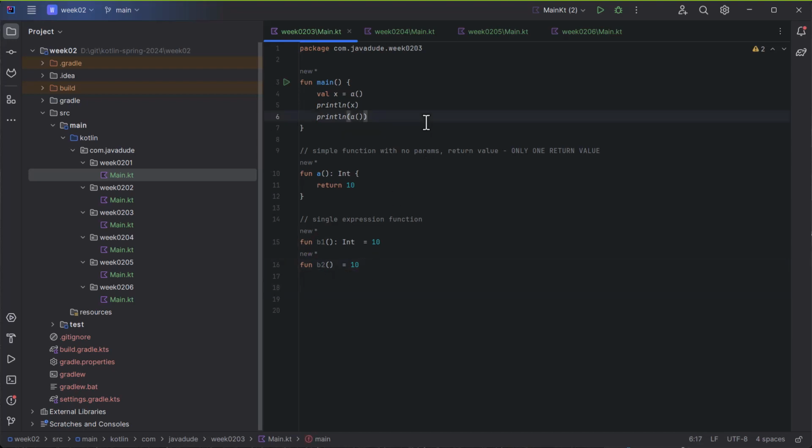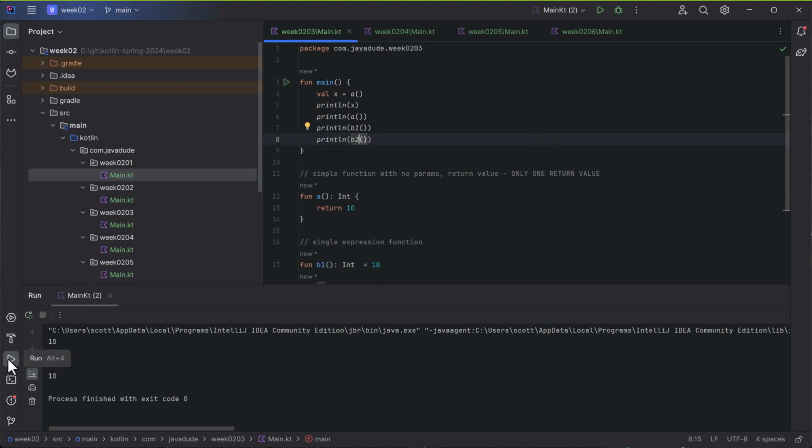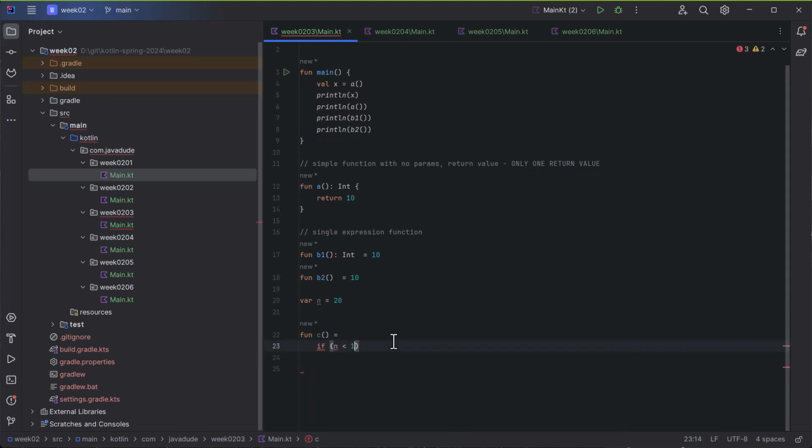So those ones I can call, b1 and b2, and there we go. We start getting 10s all across the board. So nice and simple. Returning values, pretty simple thing. The expression can be more complex than that. So if we had something like, let's say var n equals 20, we could have something like fun c equals if n is less than 10, then 10 else 20. Let's do something kind of like that.